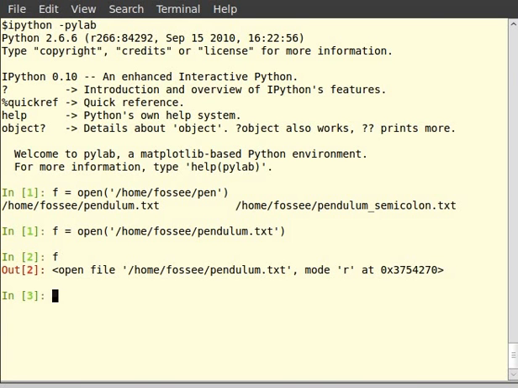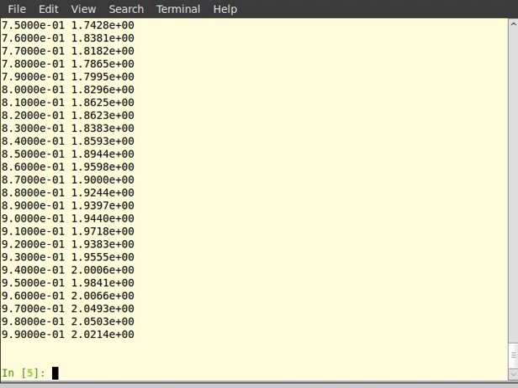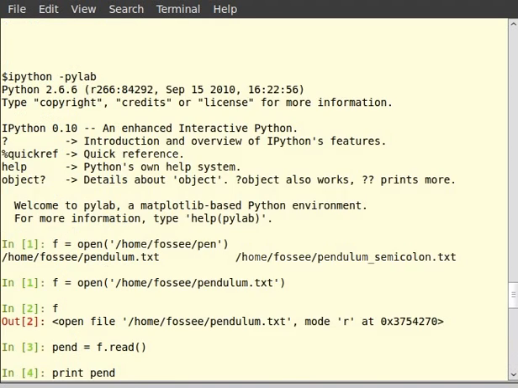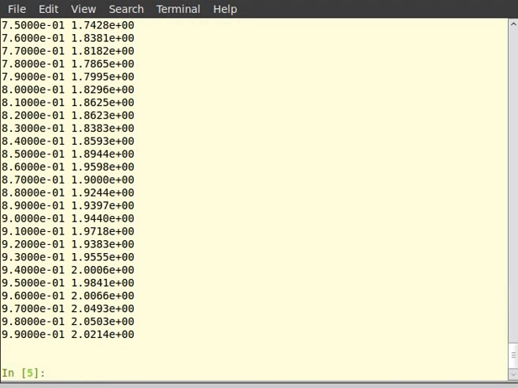We shall learn to read the whole file into a single variable. We use the read method to read all the contents of the file into the variable pend. So type pend is equal to f.read, closing brackets, and hit enter. Now let us see what pend contains by typing print space pend. We can see that pend has all the data of the file. Type just pend to see more explicitly what it contains.